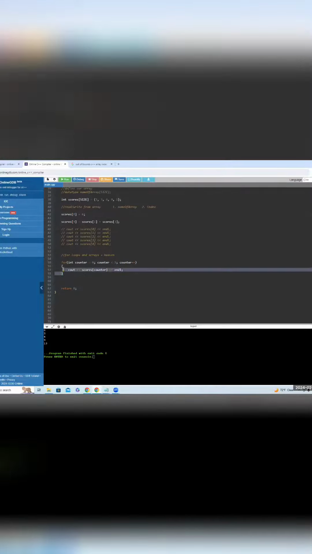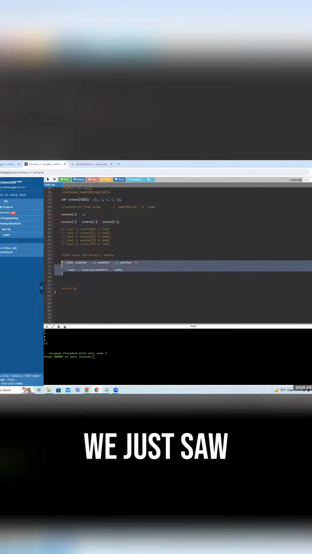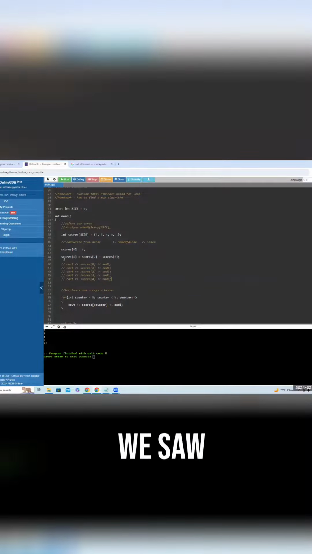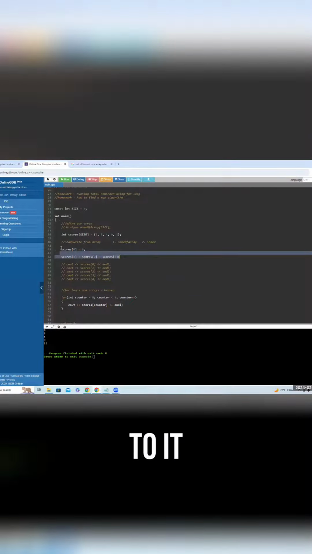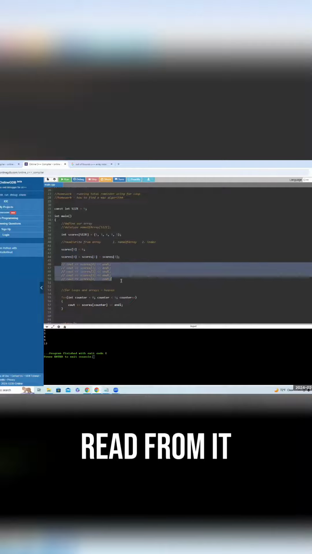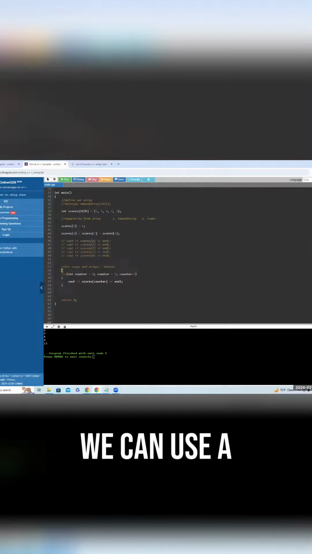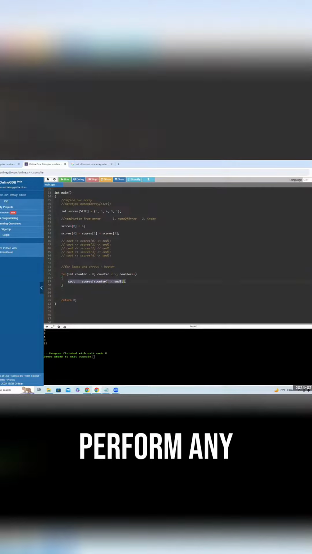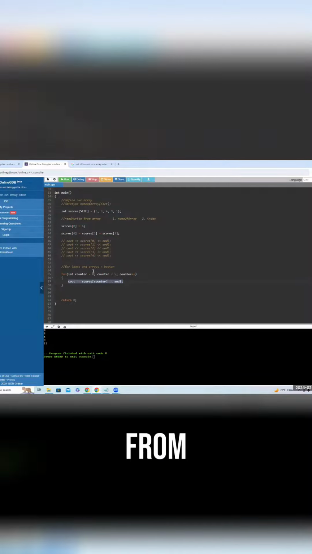But nonetheless, we just saw how to, number one, create the array, set up our array. Number two, we saw how to read from it, right? We saw how to write to it, which is here. We saw how to read from it, which is here. And now we just saw we can leverage a loop to perform any actions we want over each of the elements. So in this case, I wanted to print out each of the elements from beginning to end. So that's pretty cool, right?